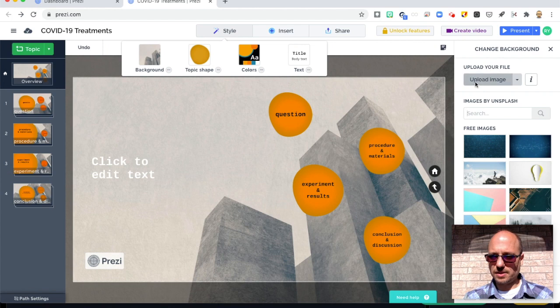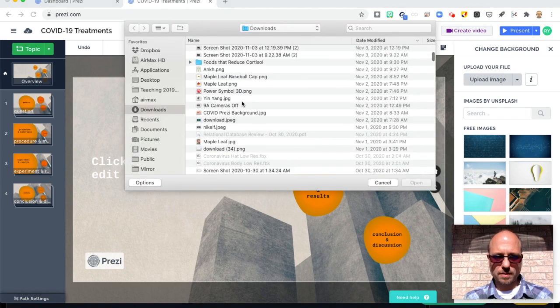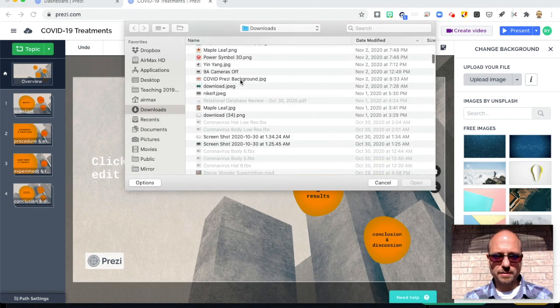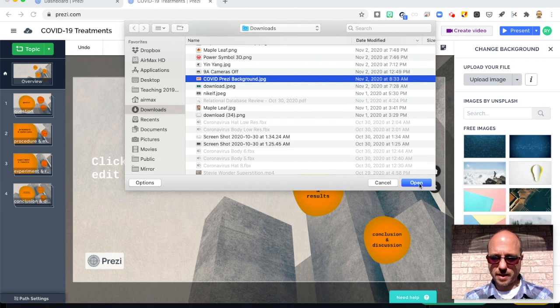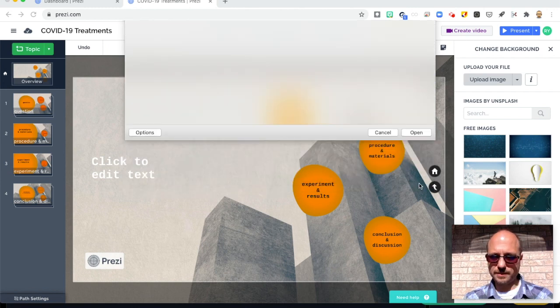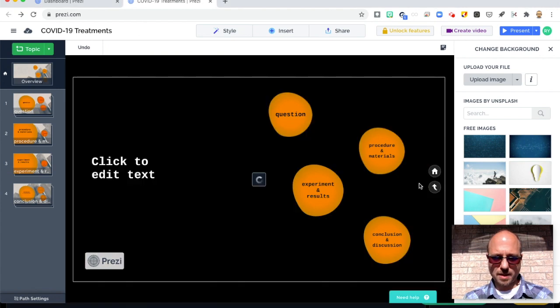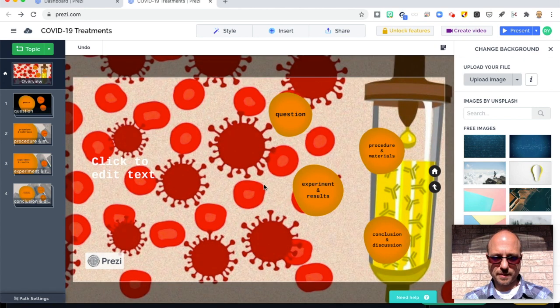And what we need to do is find the image that we downloaded already and insert it into our presentation as a background. And we do that by clicking the Upload Image button, finding our background, and pressing the Open button. And you'll notice that Prezi is now inserting our new background. And there it is.